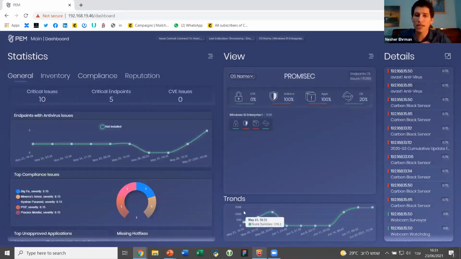I didn't touch on the trends yet, so I'll just mention this. What the trends do is allow me, for the executives or for somebody who's tracking the metrics of some kind of progress, to see whether I have a positive or a negative trend. So for example, let's just say as a use case, I want all of my endpoints to be compliant from an antivirus perspective.